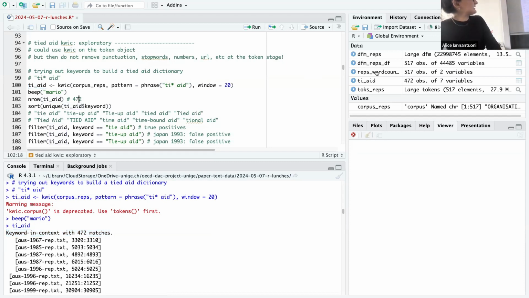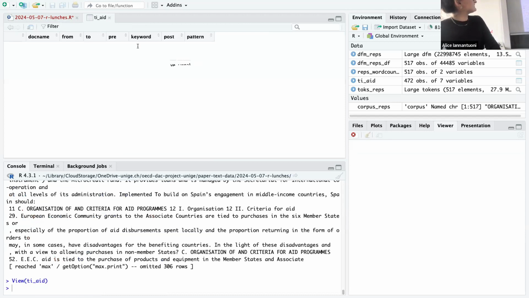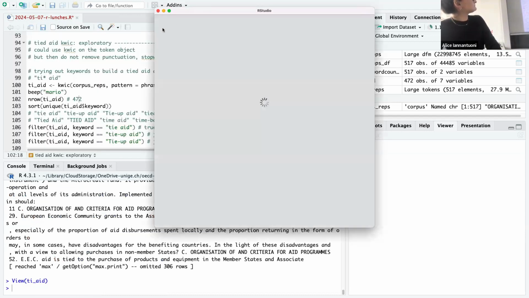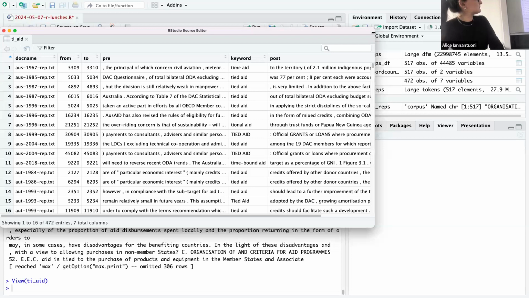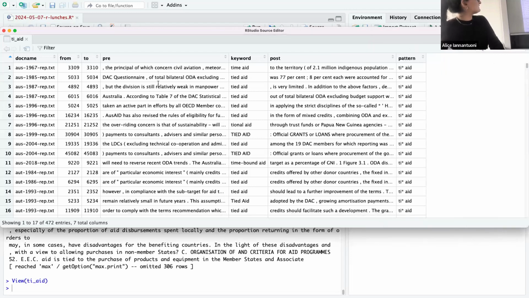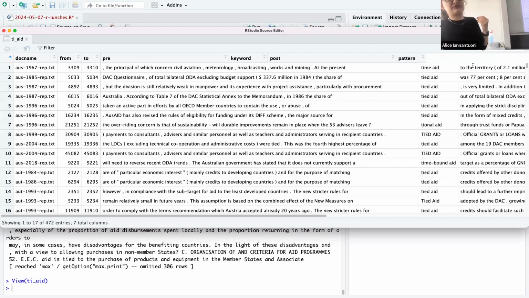And if I open it up here instead to view it as a data set, let me make it bigger. This is the structure that I was trying to describe to you before. It tells you the document of this name, at this line, the position in the document, starting from this word to this word, we found this keyword, tied aid, using this pattern. And these are the 20 words that occur before, and those are the 20 words after.